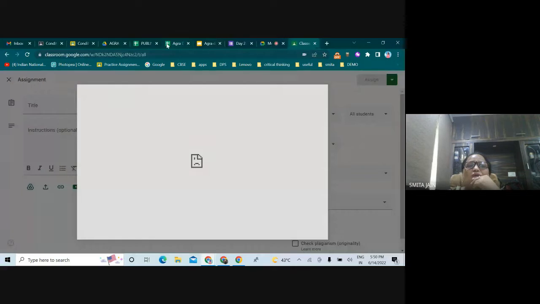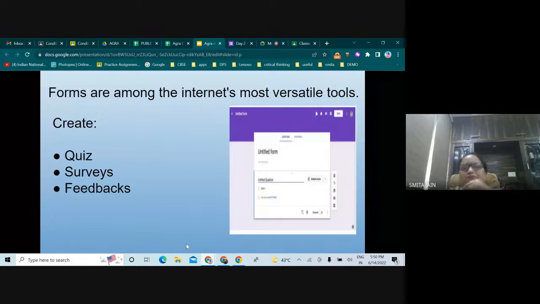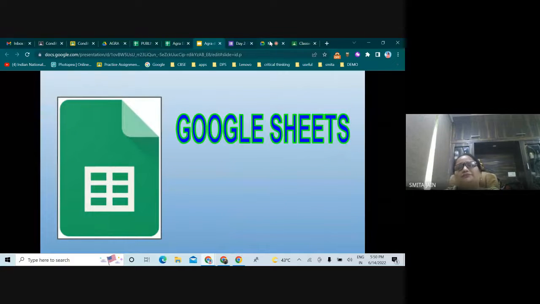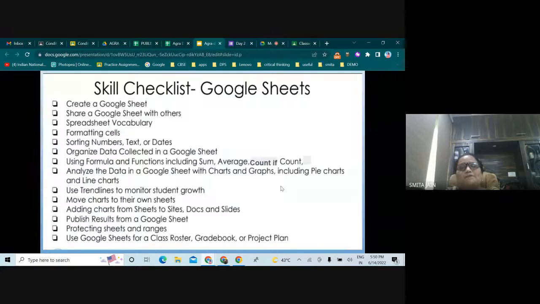Now closing the Google Form, I am coming to Google Sheet. Now in Google Sheet, we have again a checklist. These things we all should know for level 1. If we are going to give a level 1 exam, we should know these things, like how to create a Google Sheet, how to share a Google Sheet with others, spreadsheet vocabularies, formatting cells, sorting numbers, text or dates, organizing data collected in Google Sheets, using formulas and functions including sum, average, COUNTIF, and count.